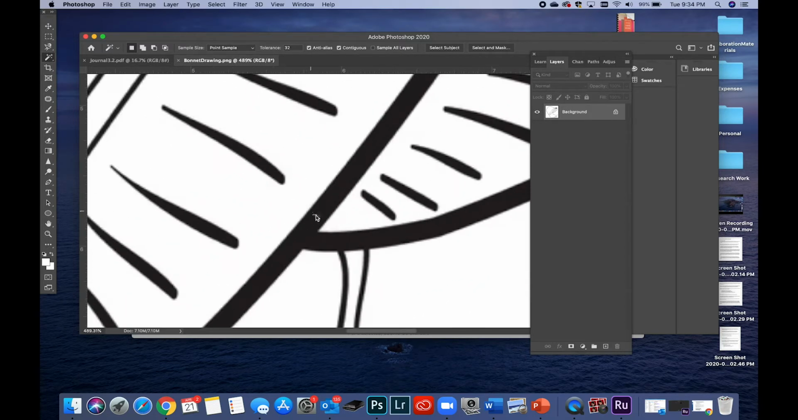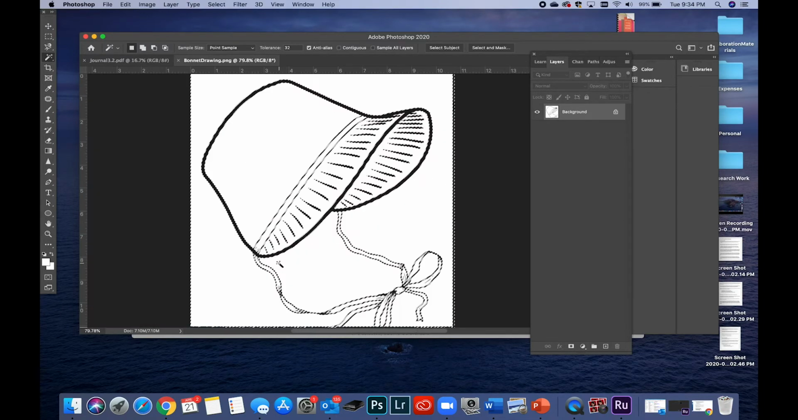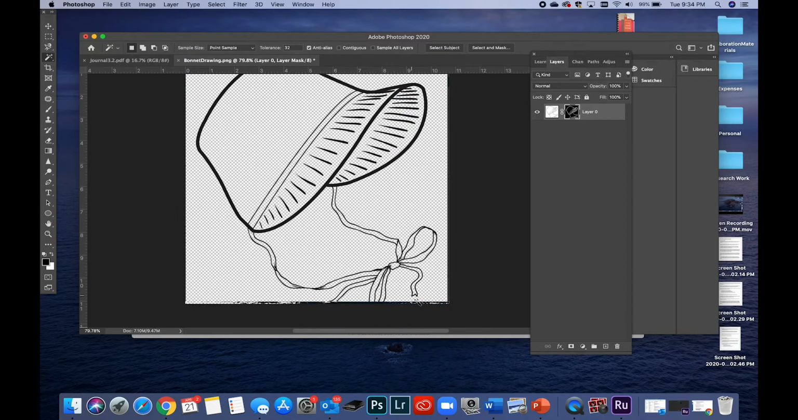You'll see I zoom in. I click on the black because the black is my actual subject. I don't need the white detail. I uncheck contiguous, so I'm able to select all the black pixels in the image. And that's going to allow me to just bring in the outline of the bonnet. That makes it a little bit more flexible to work with.